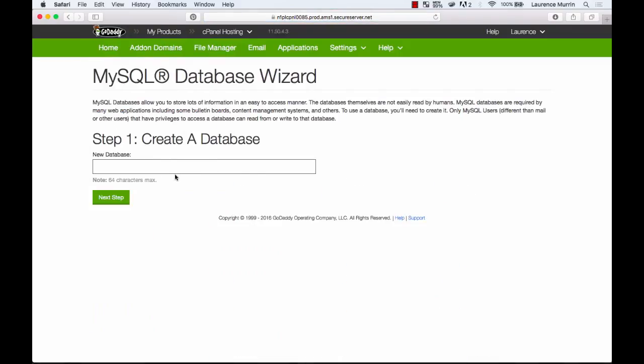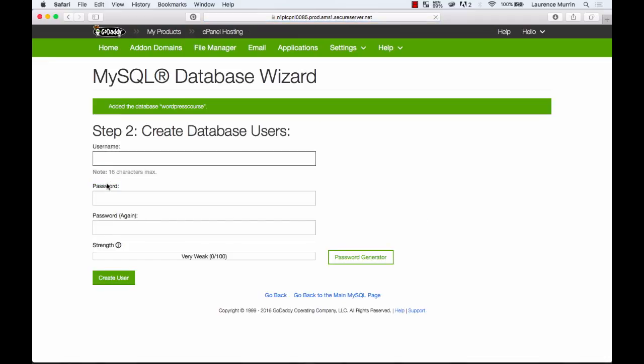And we want to create a database, so you can call this whatever you want. I'm going to call this WordPress course. Okay, that's going to be the name for my database. You might want to call it, for example, the name of your website. And then click next step.